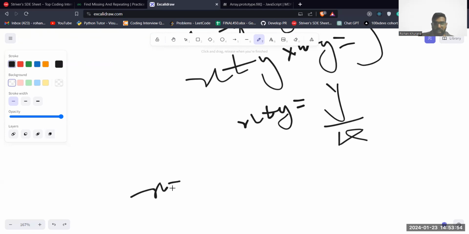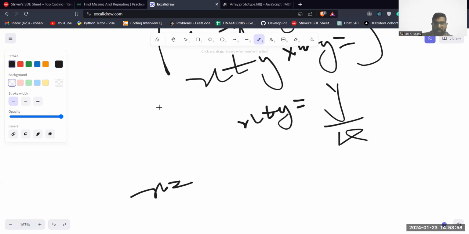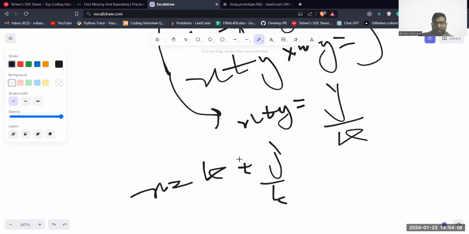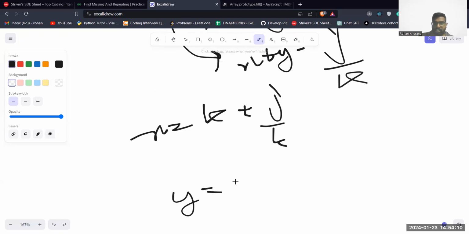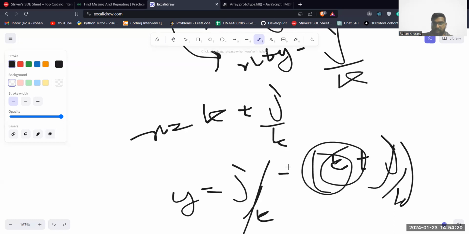And to find out what is x, you will just add these. So it will be k plus j by k, divided by 2. And what is y? It is nothing but j by k minus k, divided by 2, which is nothing but k only.